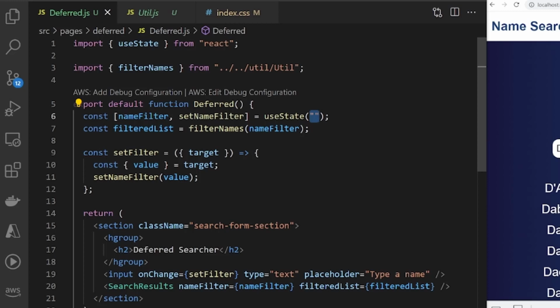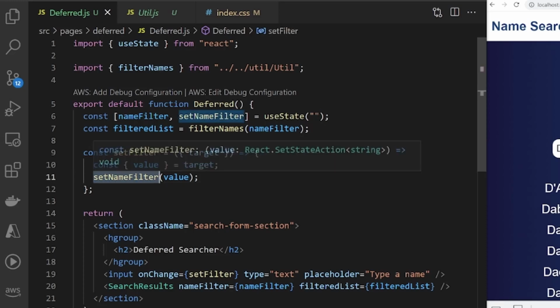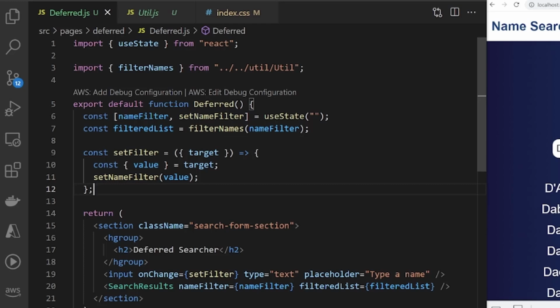So when you render it the next time, after you've updated the set name filter, so if I type the letter D, what's going to happen behind the scenes with React is they're going to hold on to the current value, which is going to be stored in name filter, and they're also going to hold on to what was the previous value, which would have been empty string. So if we want to access this empty string, we can do that by just doing this.